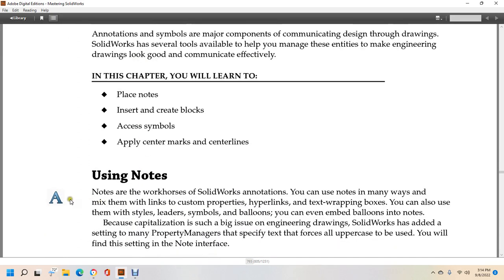Using notes, which show the A icon. Notes are the workhorse SolidWorks annotations. You can use notes in many ways: to mix them with links for custom properties, hyperlinks, and text wrapping boxes. You can also use them with leader styles and symbols or balloons. You can even add balloons into the notes.